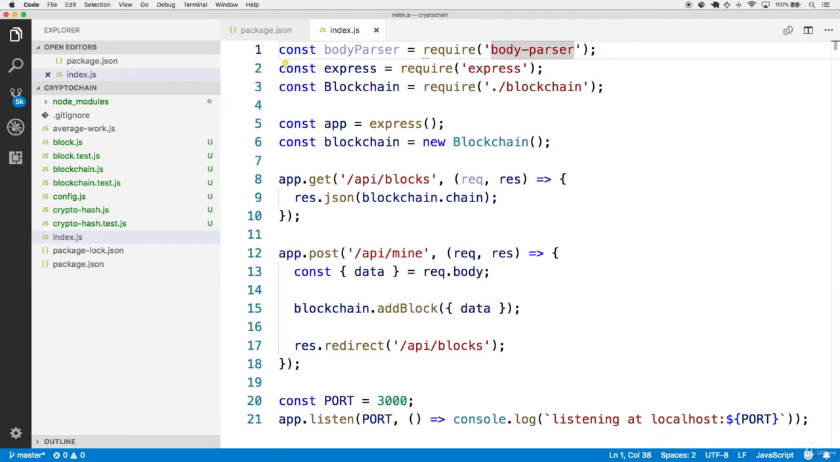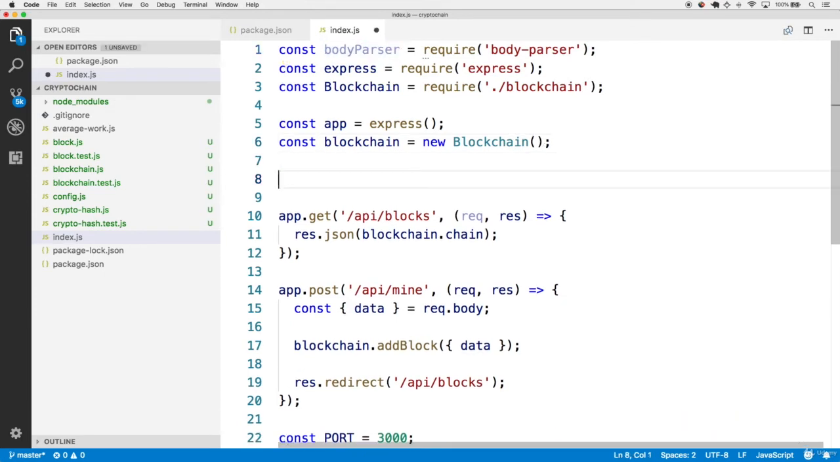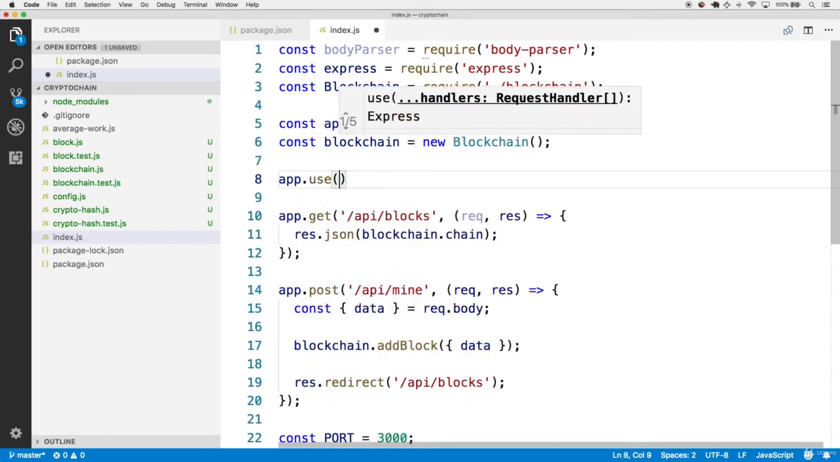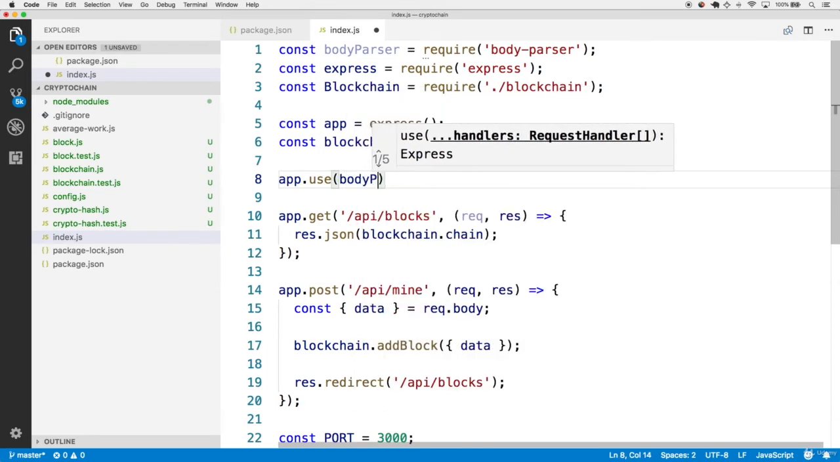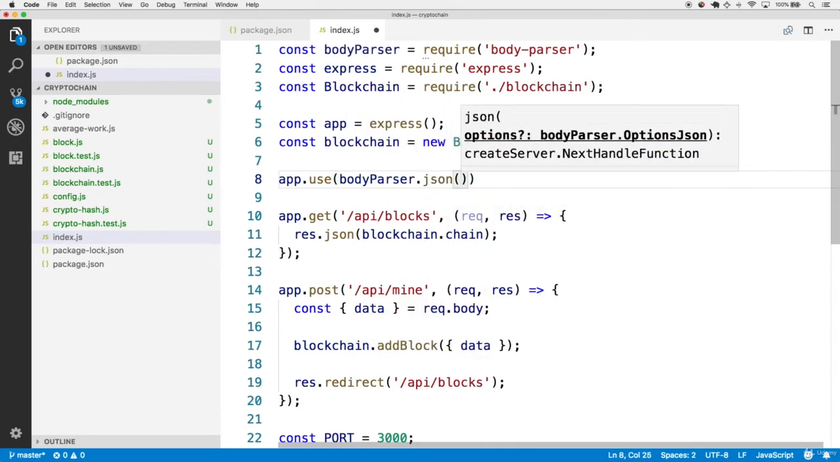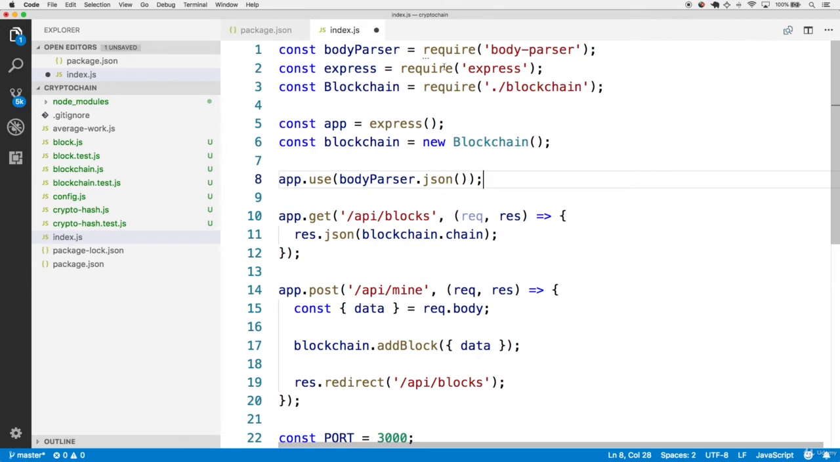Now we can tell Express to use some middleware that has been contained within this body parser module. To use that, we literally use the app.use function. And there is a bodyParser.json middleware function that we can use that is contained within the body parser module. So with that configured, let's test out the new /mine request.